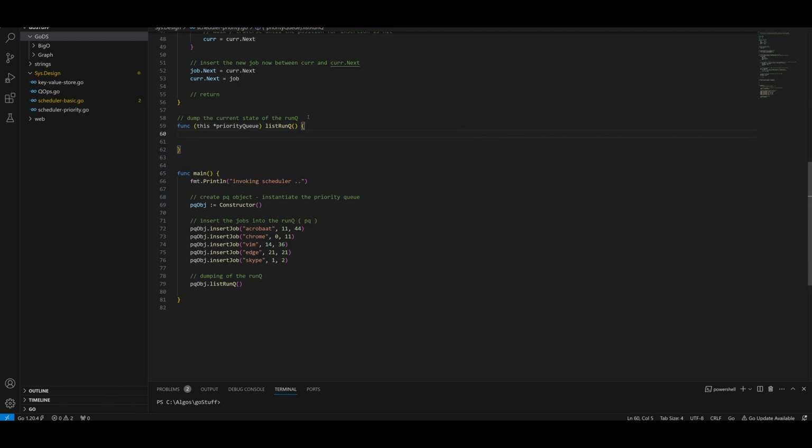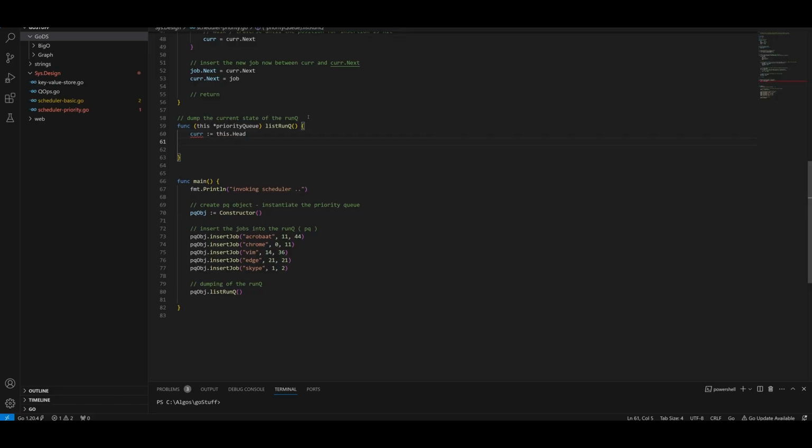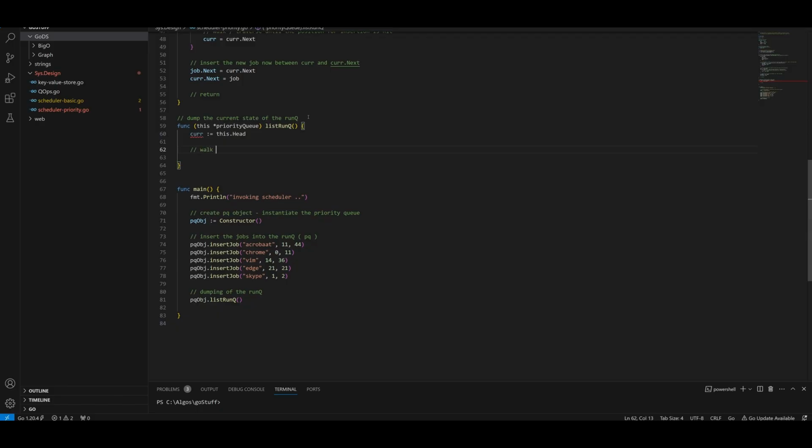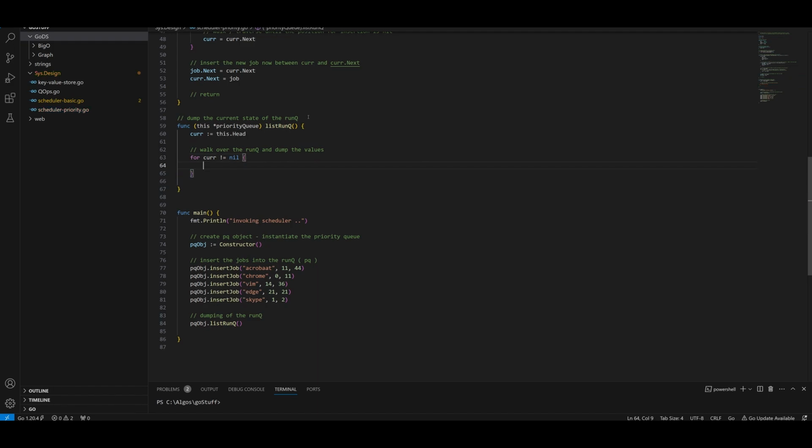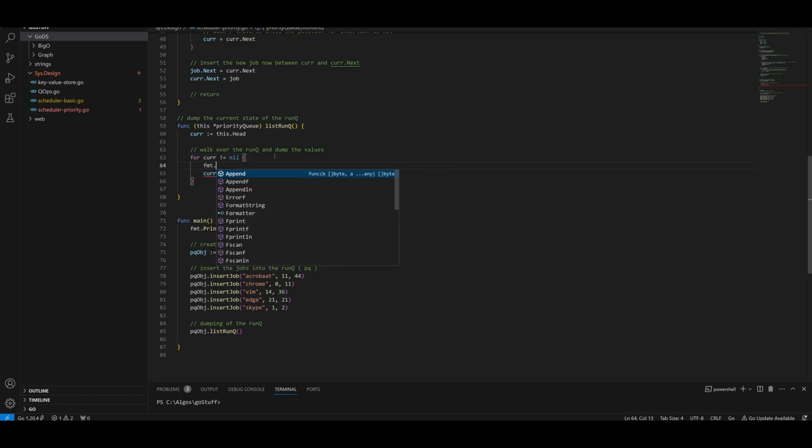Okay, I'm going to have a variable current that's going to be used as a walker, and I'm going to point that to head initially. Next, walk over the run queue and dump the values. So for cur not equal to nil, cur equal to cur dot next, and before we move into cur dot next, we will dump it.